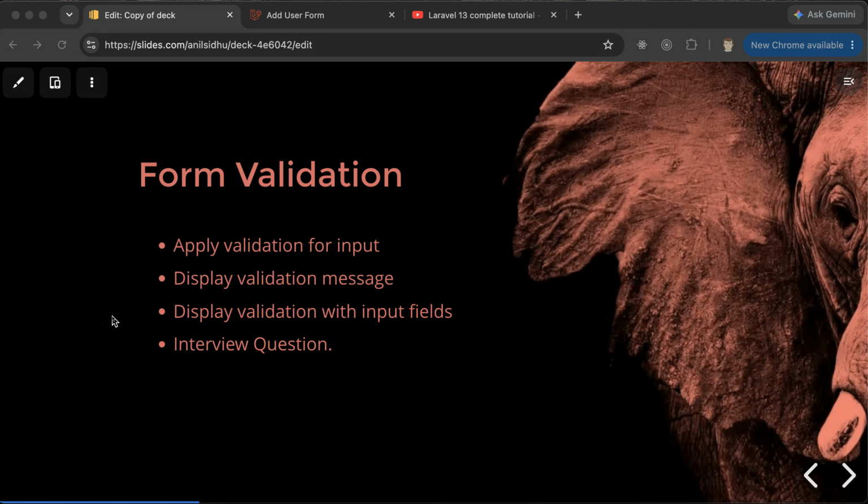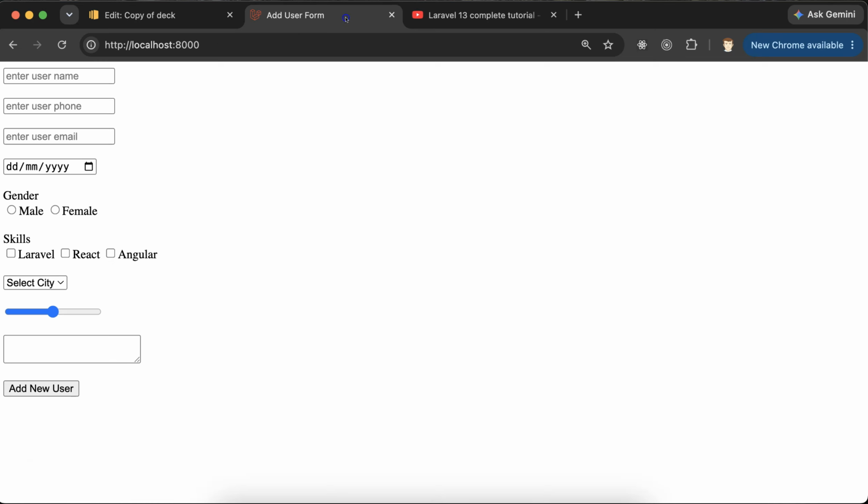My name is Anil Sidhu, and in this part of the Laravel tutorial series, we will talk about form validation. In the last two parts, we were talking about how we can make forms and how we can handle complex forms, like radio button, checkbox, drop down, and range with Laravel. So now we will talk about validation.